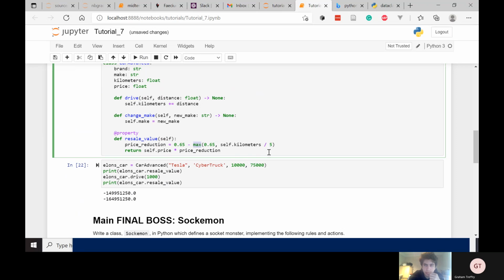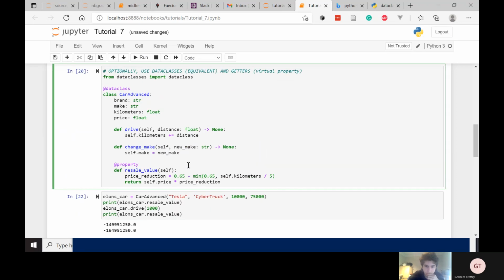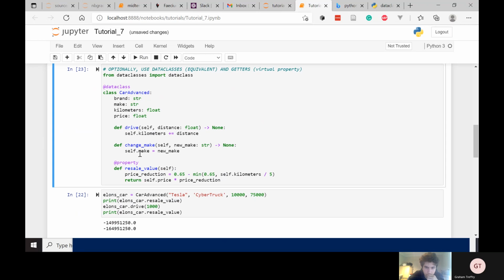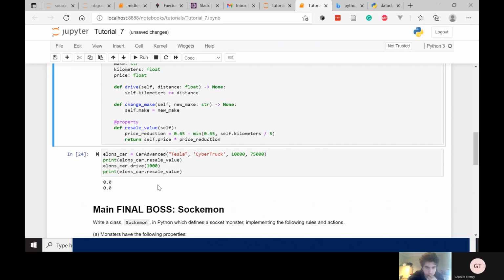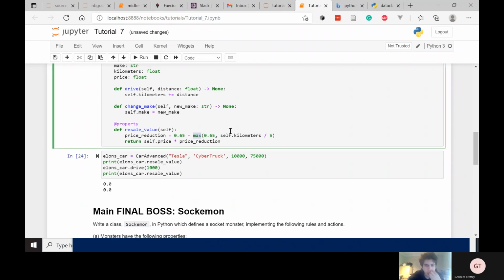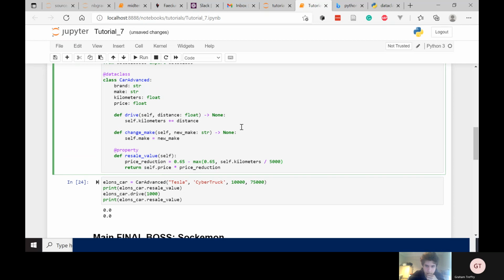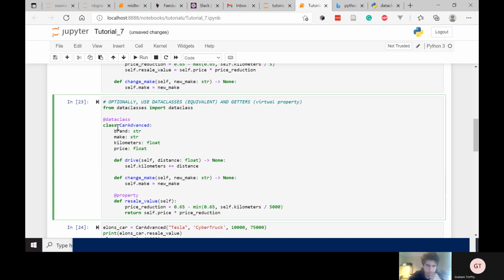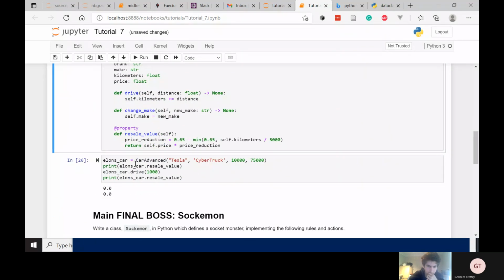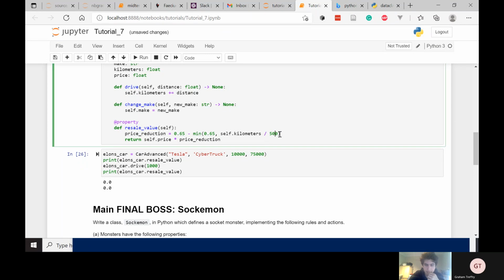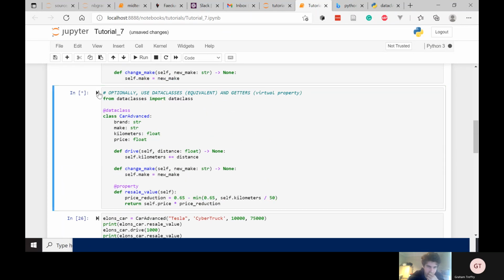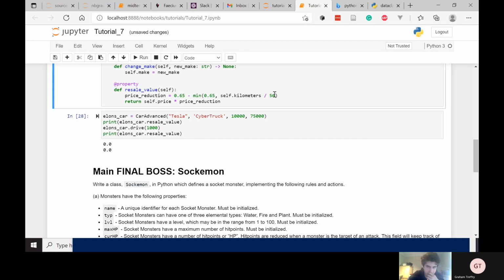Oh shoot, it should be minimum. Yeah. No. Self.kilometers. Oh, of course, because it shouldn't be by 5. It should be by, it'd be 100,000. So we want like 5,000, and now it should be min. It'd be 50. What am I doing wrong here? It's a purely mathematical mistake which I'm making.